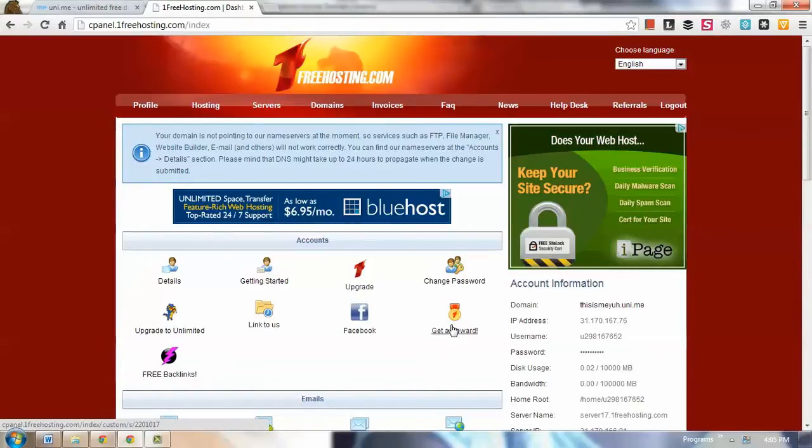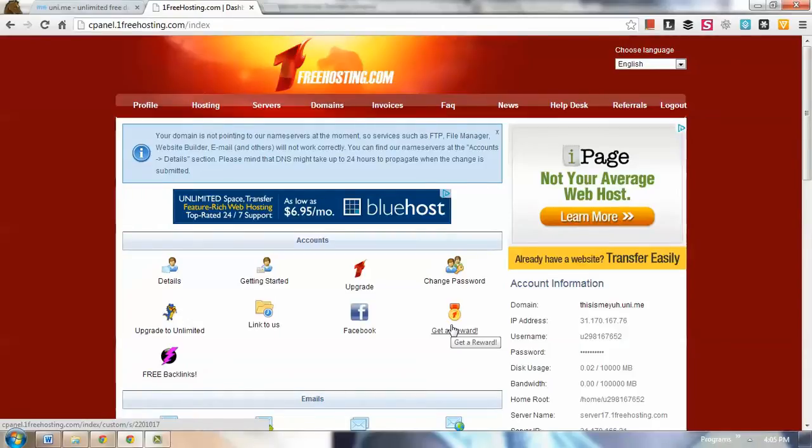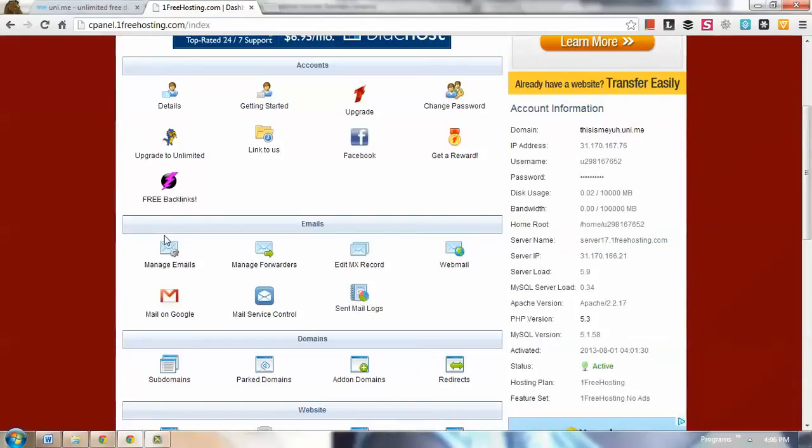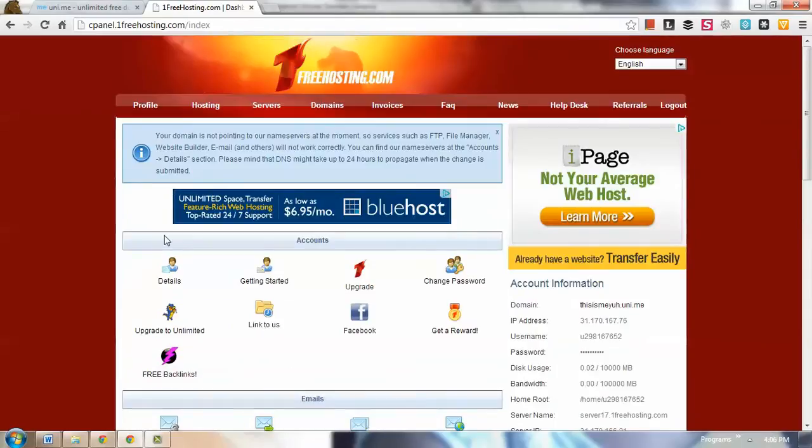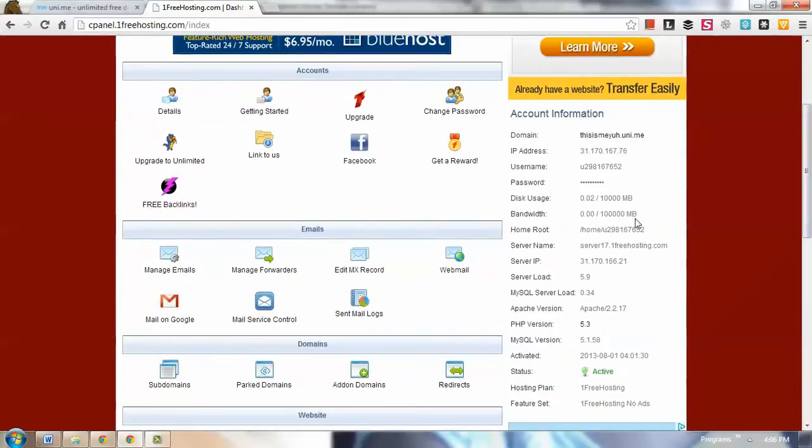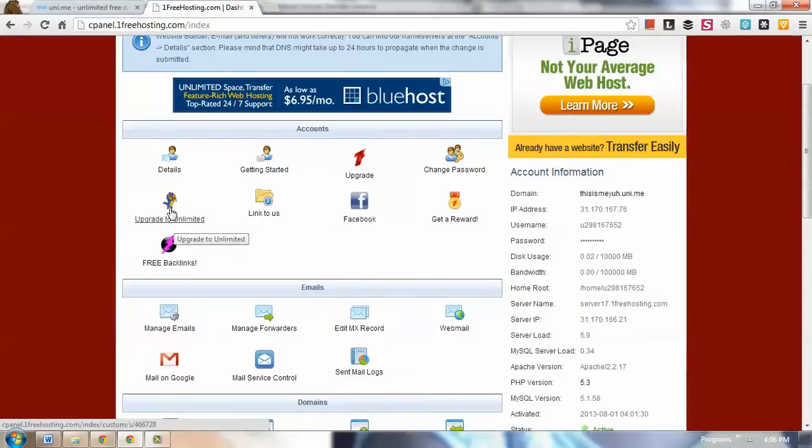In other web hosting companies or accounts like Bluehost, they have different options on their cPanel or web hosting control panel, but the concept is pretty much the same, so don't get confused. The first thing we need to do is familiarize ourselves with everything here. We have the details, the getting started, the upgrade, the change password, unlimited upgrades. Unlimited is when it will be upgraded to a HostGator account, and you have to pay for that.